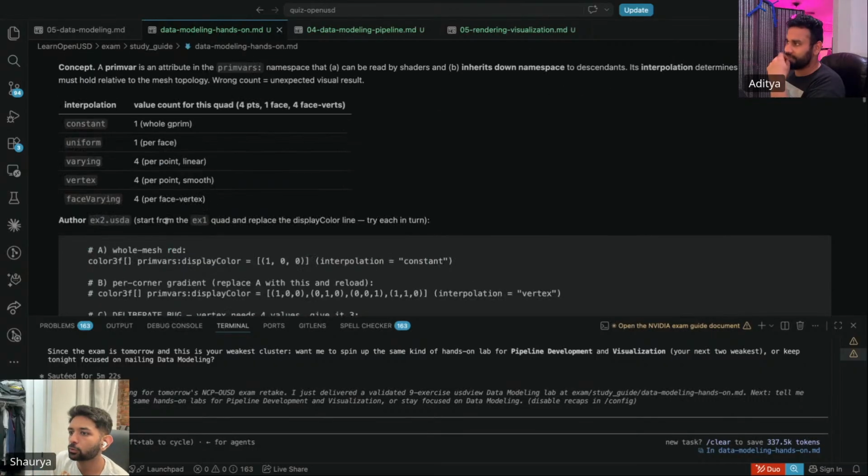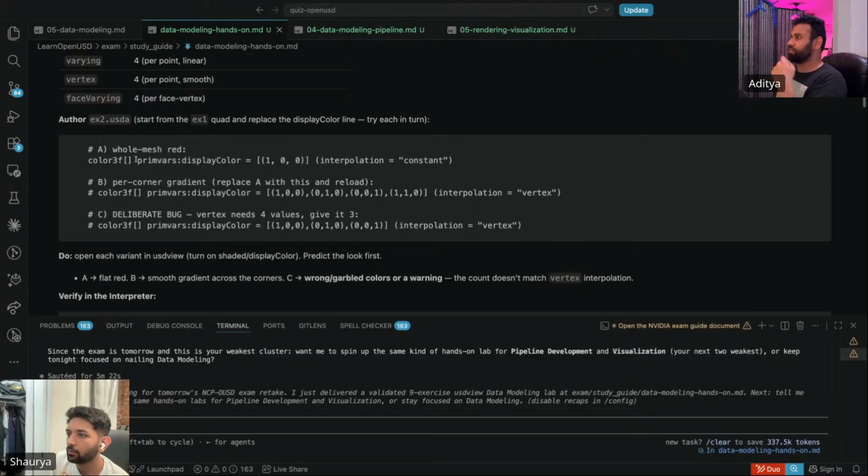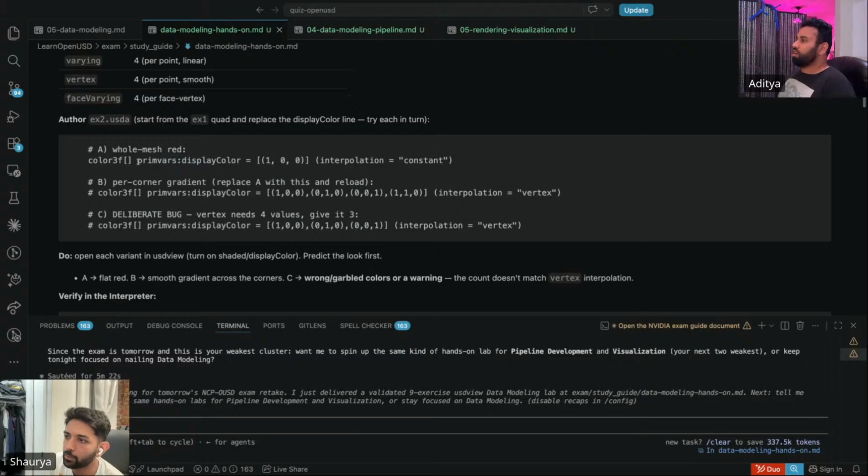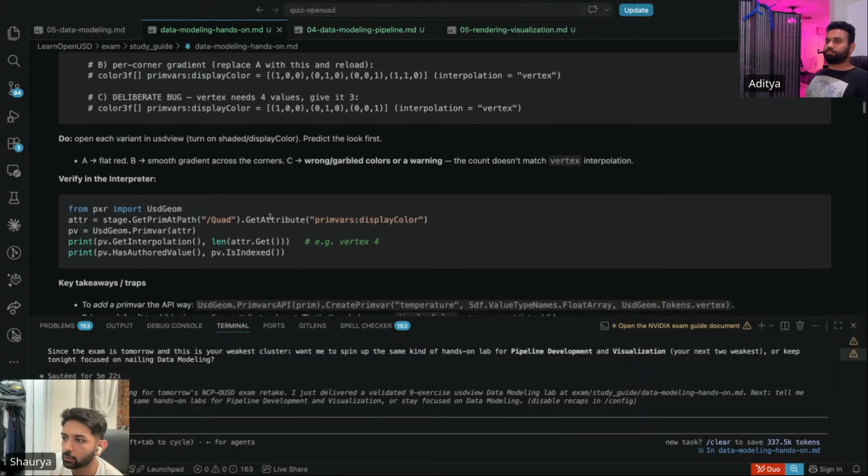Because whenever you use primvars like this, you don't have to prepend API schemas and add UsdGeomPrimvarsAPI, because it is going to automatically pick from this primvars namespace. It is automatically going to pick UsdGeomPrimvarsAPI.